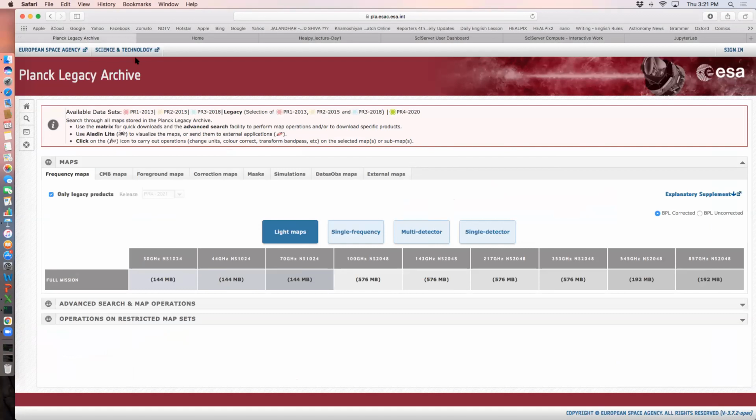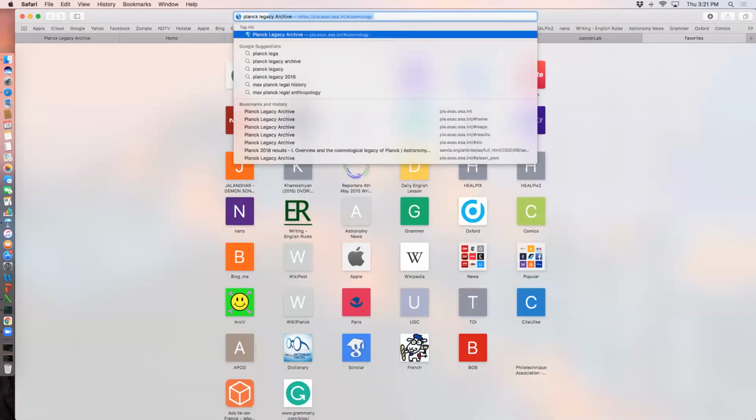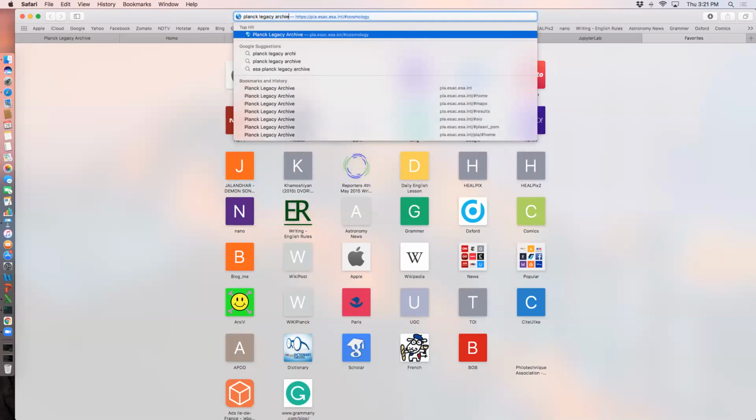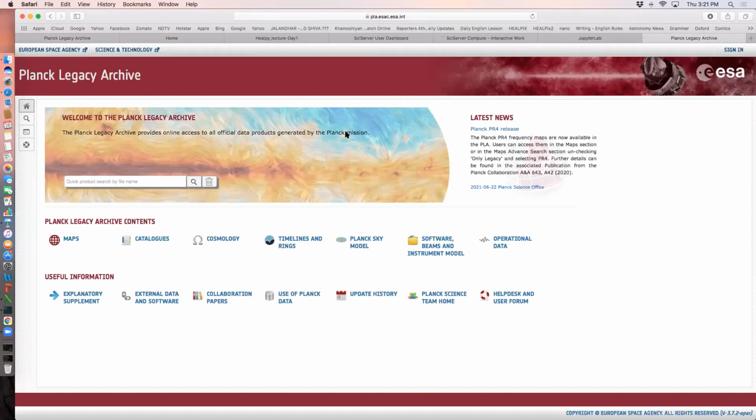So what you can do is Google search Planck Legacy Archive. If you want to work with the maps, it will go into this page. If you have difficulty, you can write in the chat box and I will go back and answer that. Then you can get a map section.